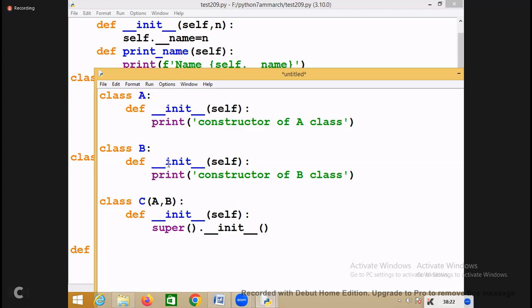Then how to inherit the properties of B class? I should call the constructor of B class too. But super refers to the members of the immediate super class, and C's immediate super class is A. So this calls the init method of A class, but it doesn't call the init method of B class. To call the init method of B class, I should use the class name.